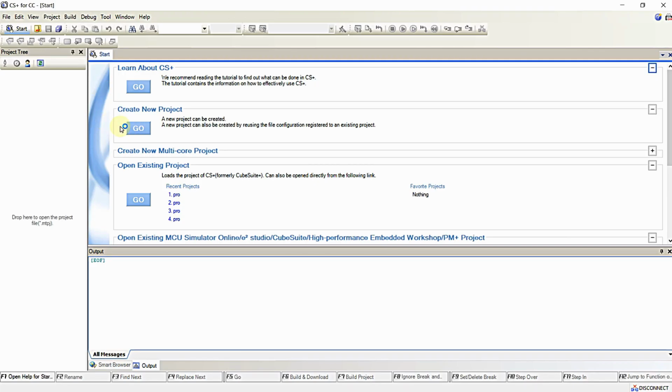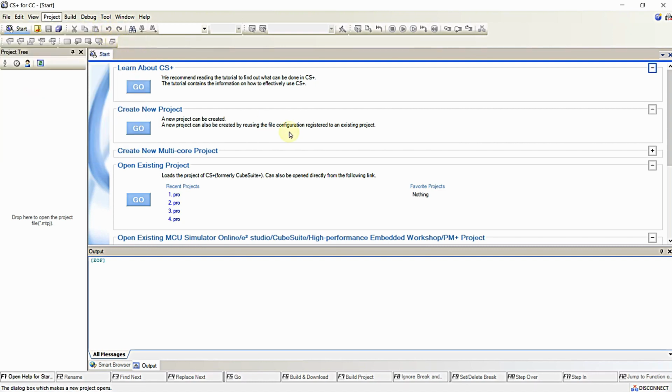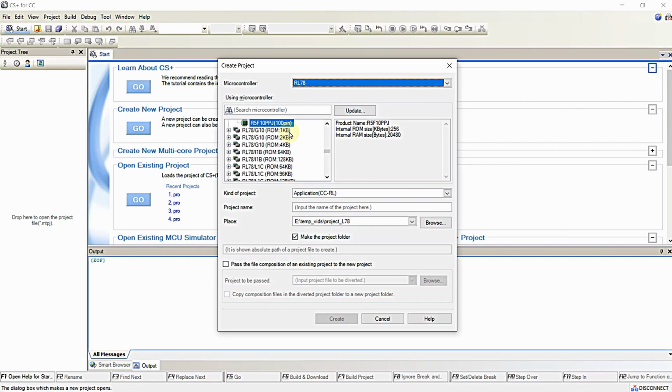You can see this IDE opened. I'm just going to create my new project. Just click on the project tab at the top of the window, then hover over create new project and click on it for creating your new project.